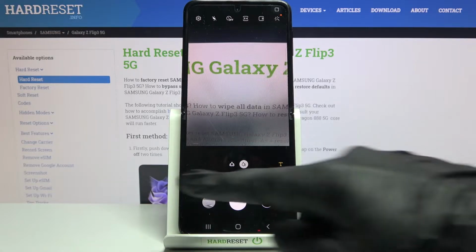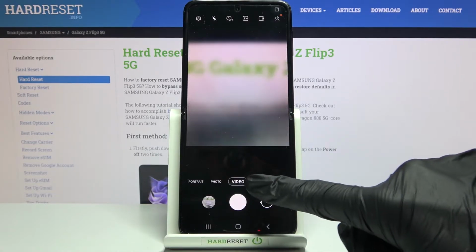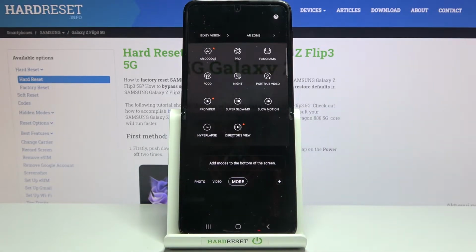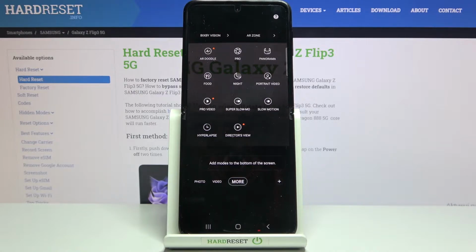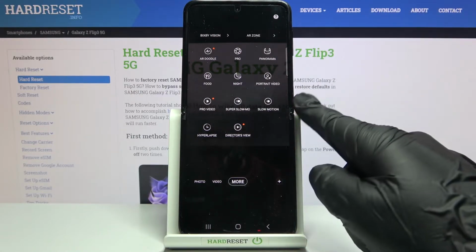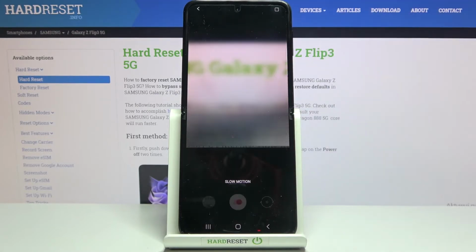Let's change it by using this settings bar and simply going to the right to More. Here we get access to more modes of this camera. One of them is the slow motion mode, and we also have access to super slow motion, so you can pick whatever you need. Now let me stay on standard slow motion to show you how it works.